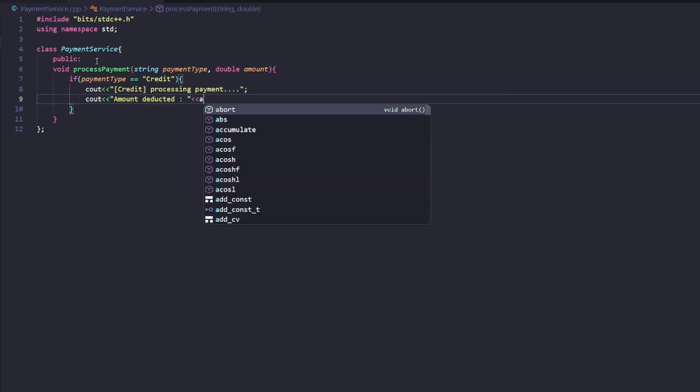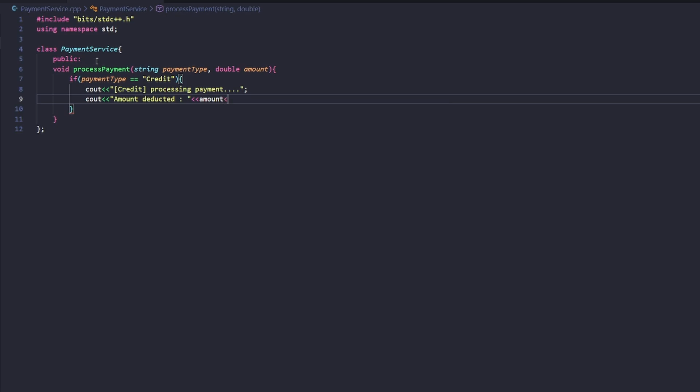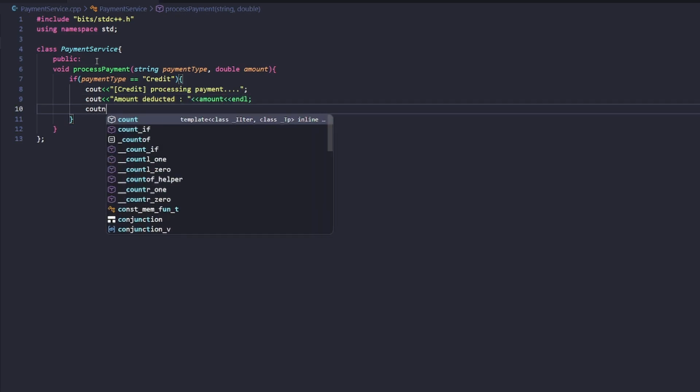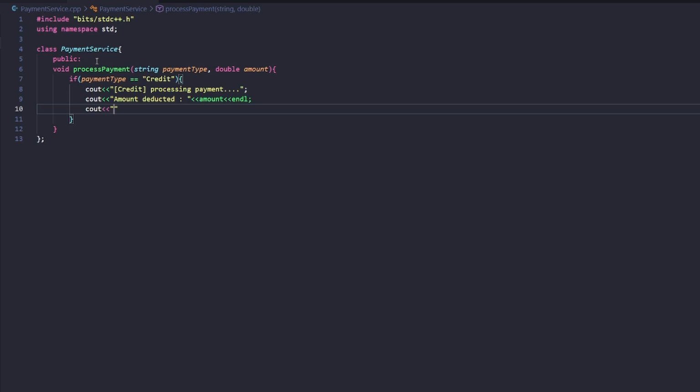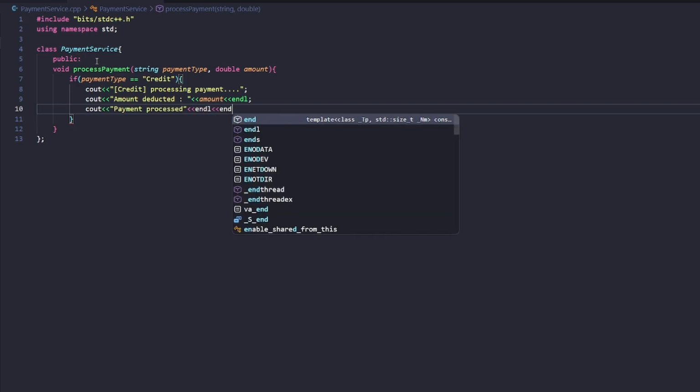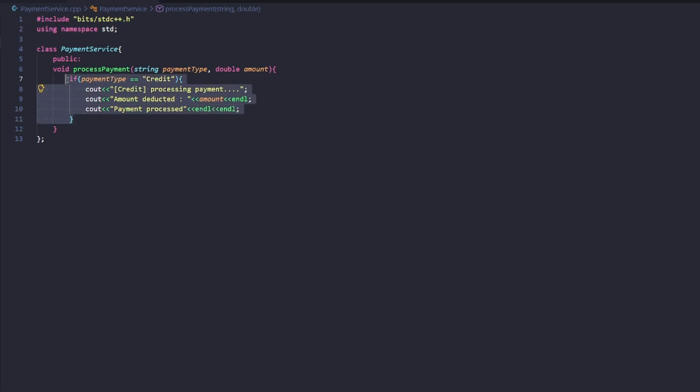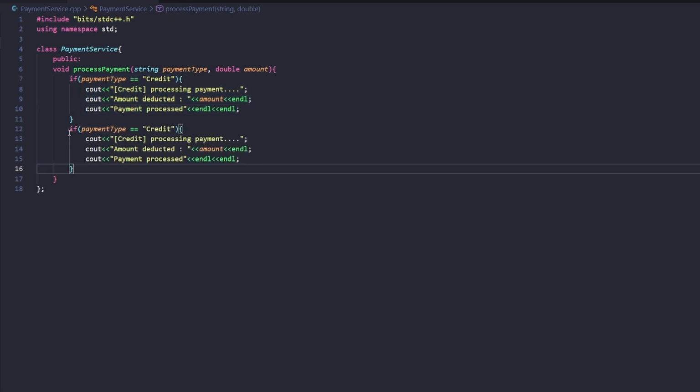And this is the amount which was deducted away. Right. And then finally, we can say payment processed. We can go ahead and add an else if and say for debit too, we can do the same. You just have to change this credit to debit.